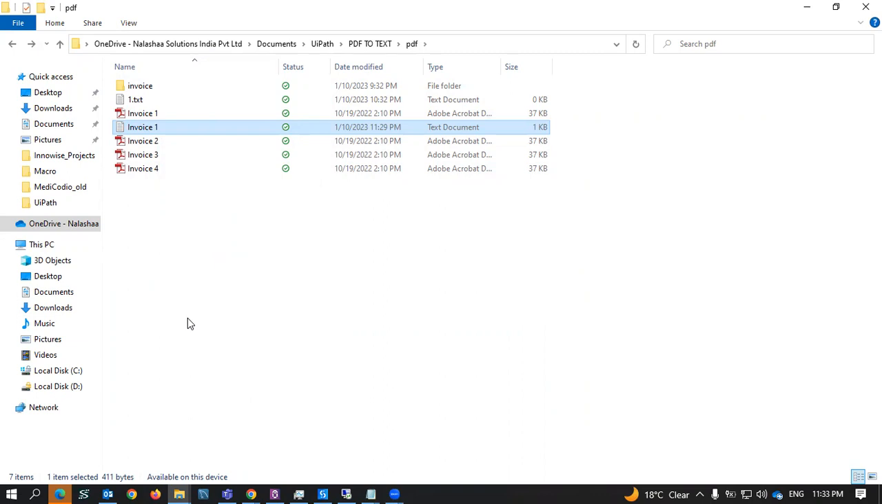If some text files are present inside the folder, just delete them and do these mini tasks: go there, read the PDF and do some extraction. Okay, got it.